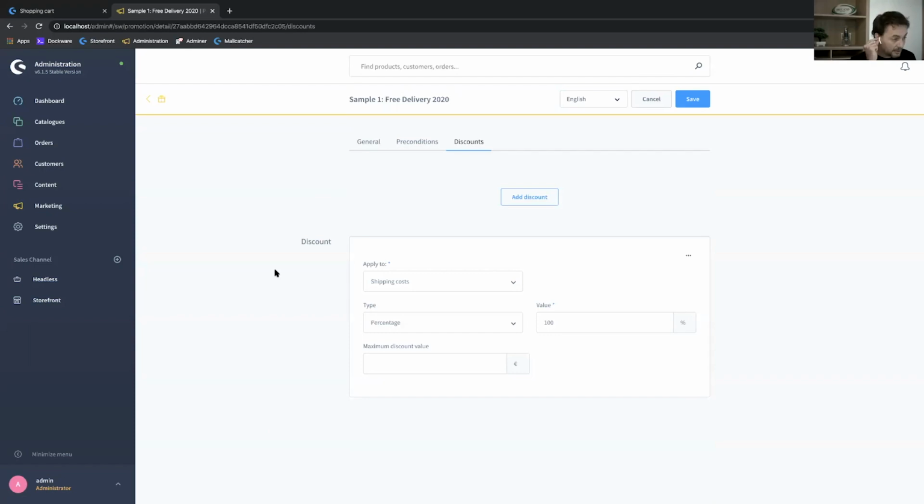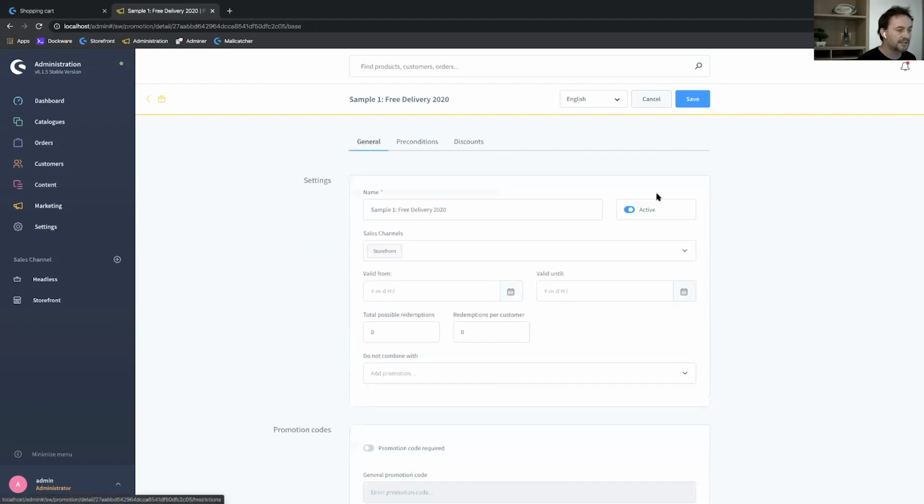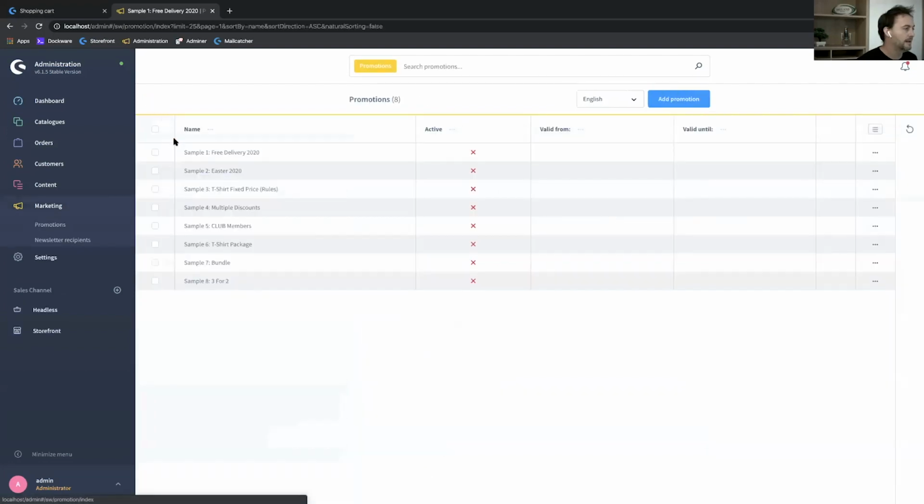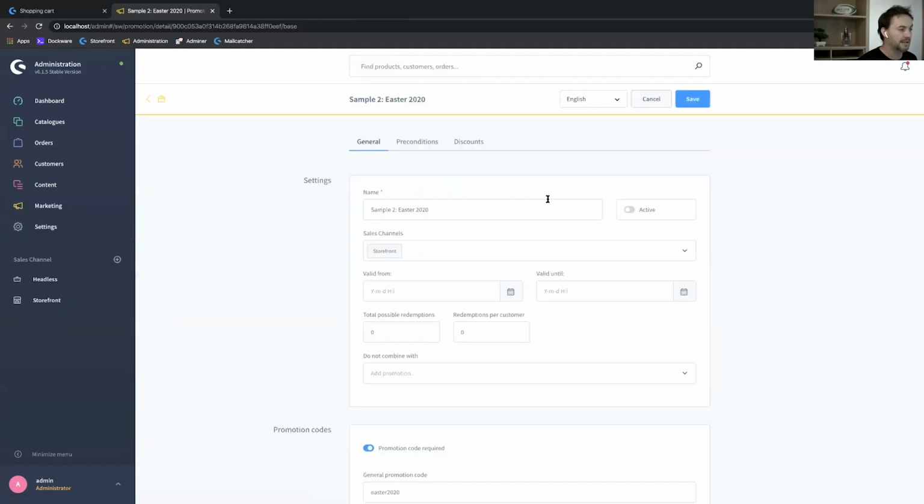In the discounts, all we just did, and all you would need to do, is create a new discount, apply it to the shipping costs, and give 100% off. That's pretty easy. So let me just disable our current sample and go over to the next one, sample number 2.